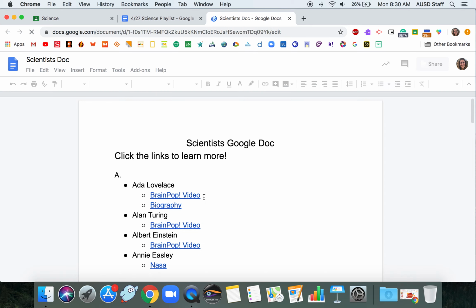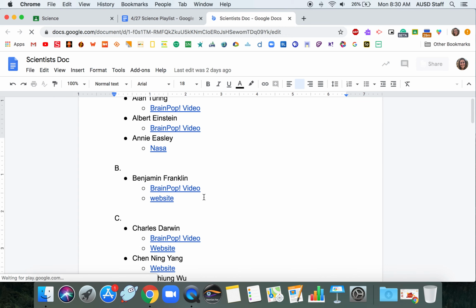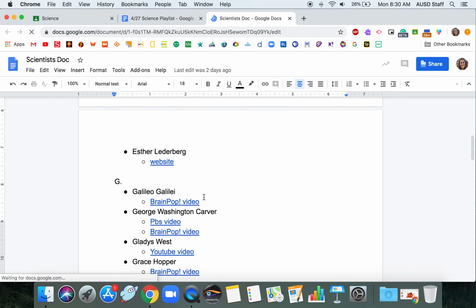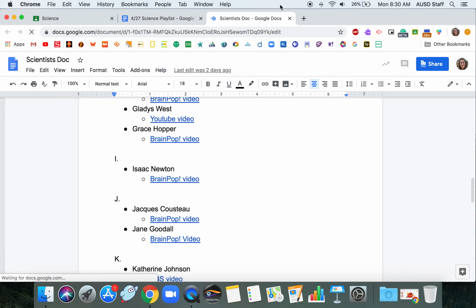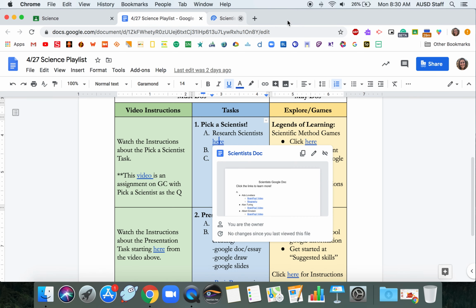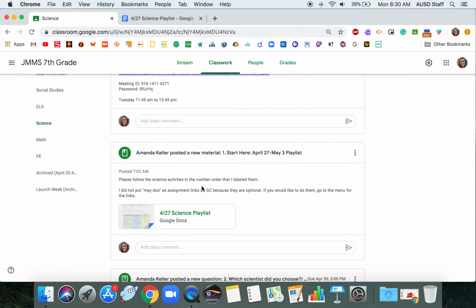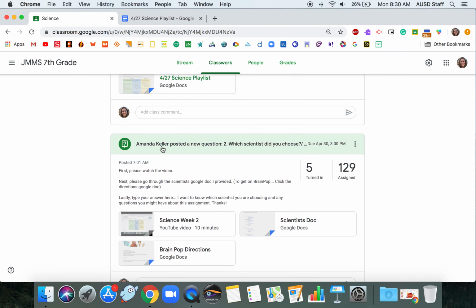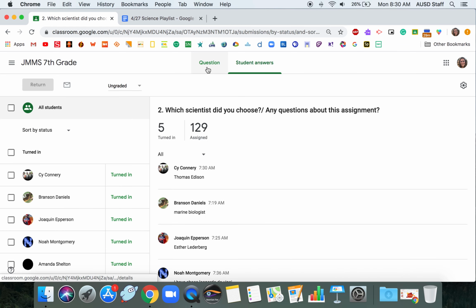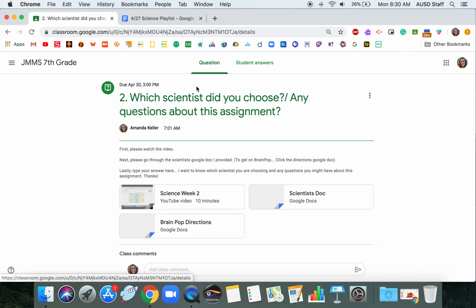And it looks like this. There are 30 scientists here with resources for you to look at. So if you want to see that on the Google Classroom, I go down here. I'm going to click it. Oh, let me go back to the question. So it says, which scientist did you choose? Any questions about this assignment?